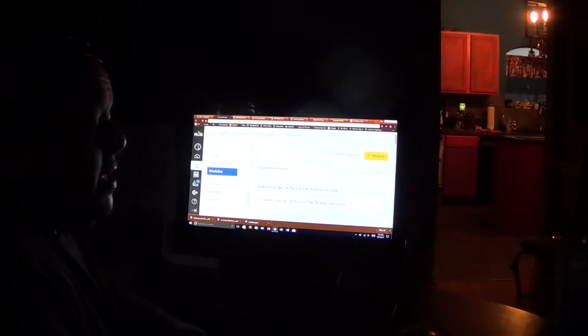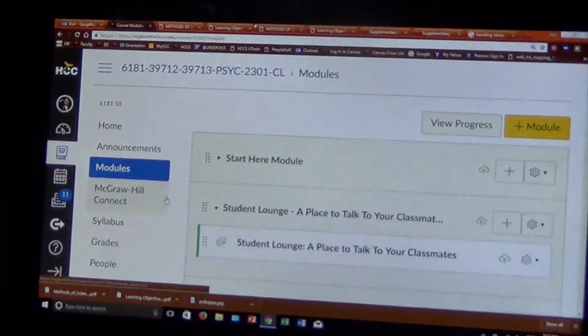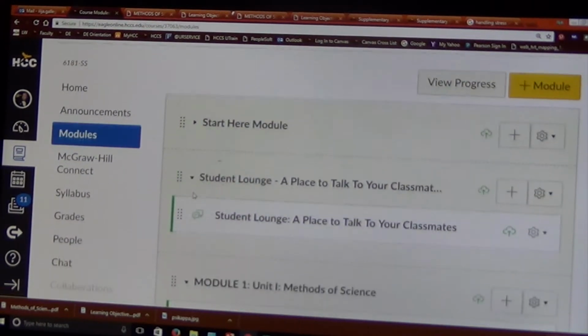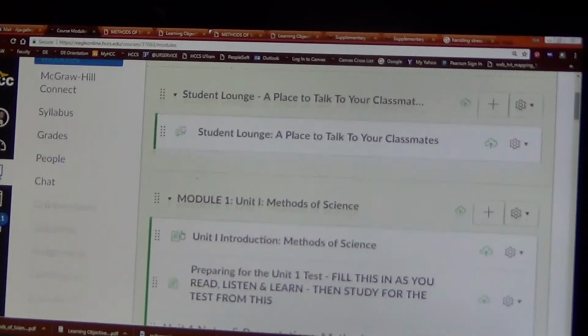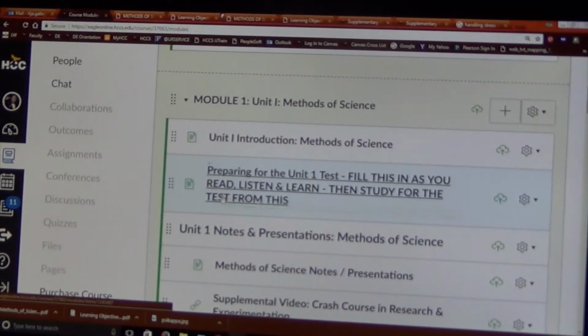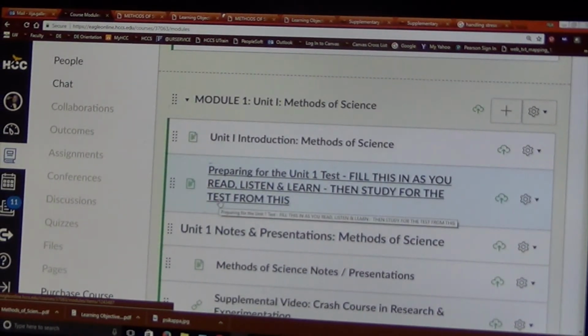I wanted to show you something on our website that's extremely important for you preparing for the test. So I'm going to pan over here to the computer. I'm on the modules page. From our home page, I went down here to modules, and I'm going to show you module 1, which is already open. This second item, preparing for the Unit 1 test, is extremely important. This is how you should prepare for the unit test.